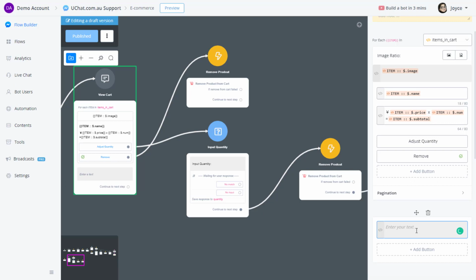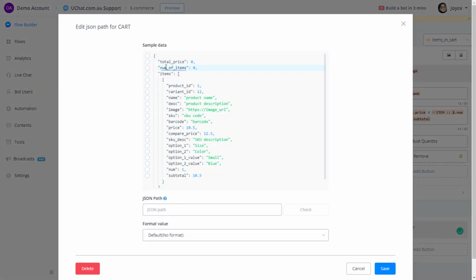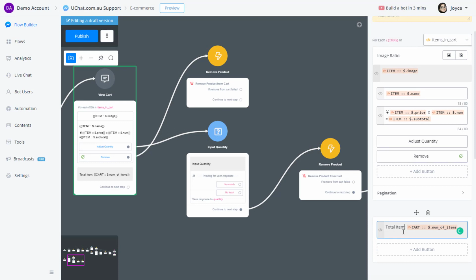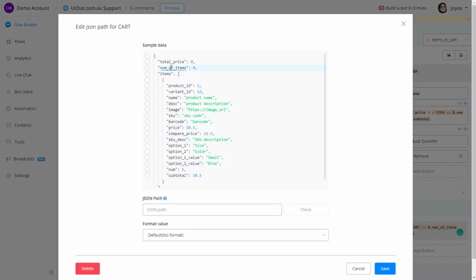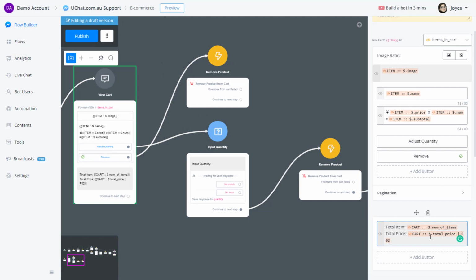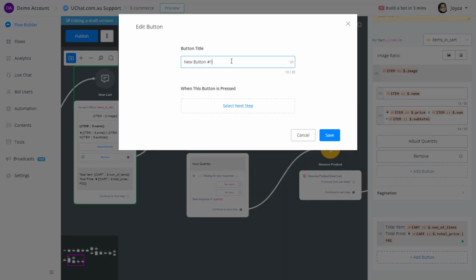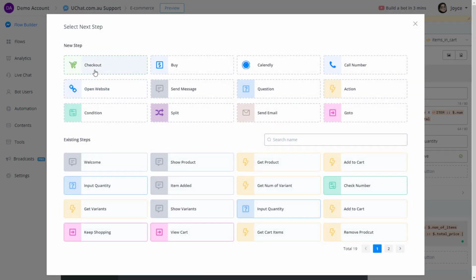Let me give a summary for the cart. Total item. You can get it from cart. Number of items, save. And total price. Again, get it from the cart system field. Okay, use these formats and don't forget the currency sign. Alright, and maybe a checkout button right here. Checkout. Good.